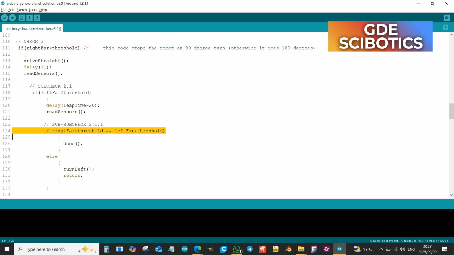Then we do a sub-check again to see if both the right far and the left far sensors are under the threshold. That means they're both over black, and then the robot is done. If that's not true, if the else is true, then we turn left. This is how the robot knows whether to turn left or right on a left turn or a right turn.